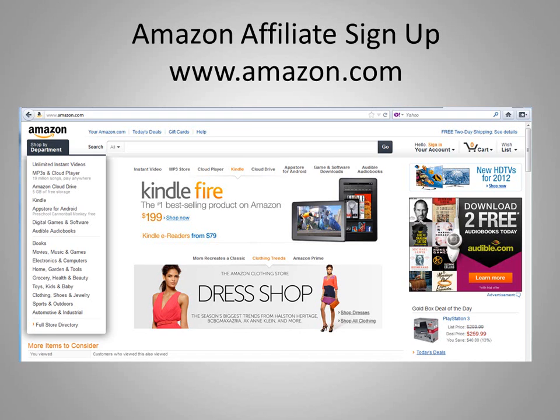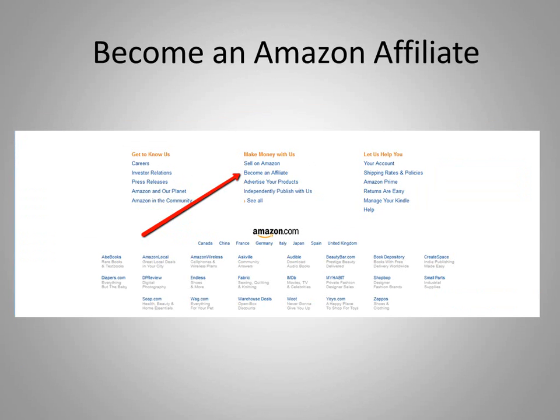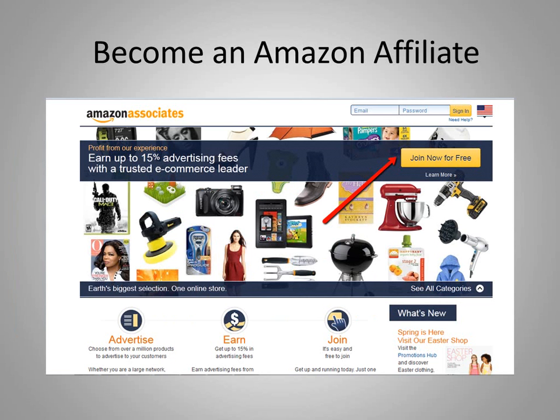So just go to Amazon.com, and you'll want to go to the footer of the website. So the footer of Amazon.com, meaning the bottom of it, and just click on Become an Affiliate. And this will basically take you through the process of becoming an Amazon affiliate. You're going to go to this page that says Earn Up to 15% Advertising with a Trusted E-Commerce Leader, and you can just click on Join Now for free.